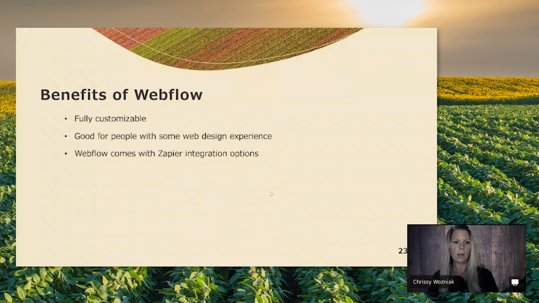And Webflow comes with Zapier integration options. And what that means is that it doesn't integrate directly with other programs, but there's a great little program in the middle. I use it all the time. It's called Zapier, and it will help two programs talk to each other. So it's kind of like this middle guy that's translating and then sending information back and forth. So that's a really good thing that Webflow has that.